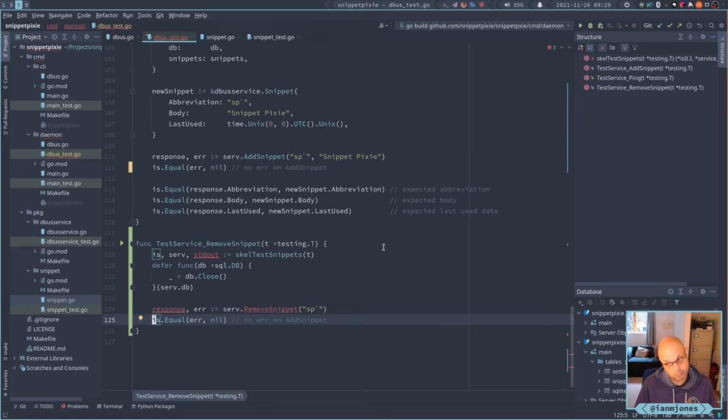That's interesting, isn't it? We could, because the remove snippet is going to do a get, we could return what we've just deleted first. It's a bit wasteful. I mean, if you're going to delete something, you should already know about it. So let's just do the error.